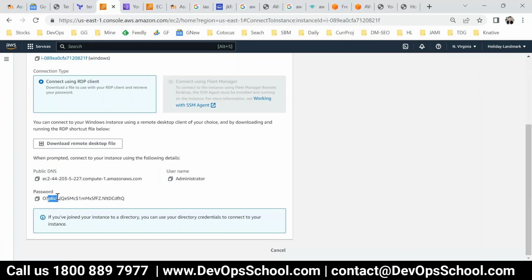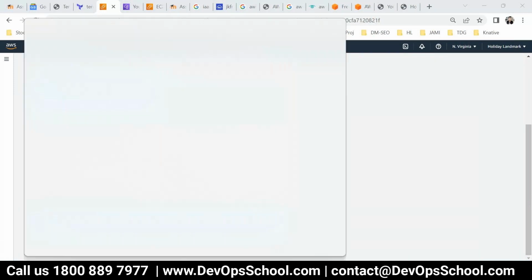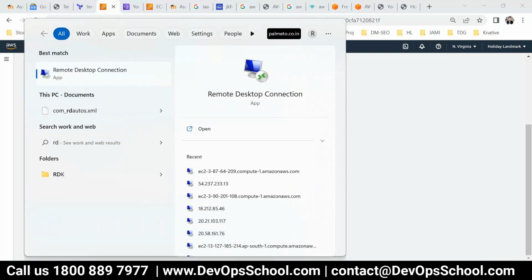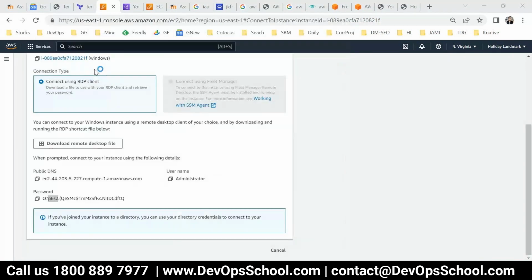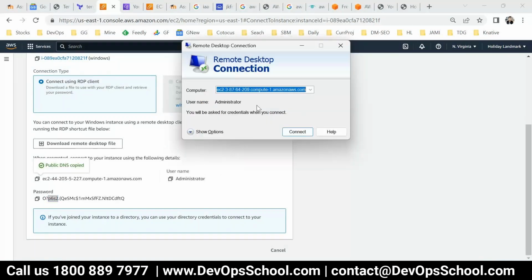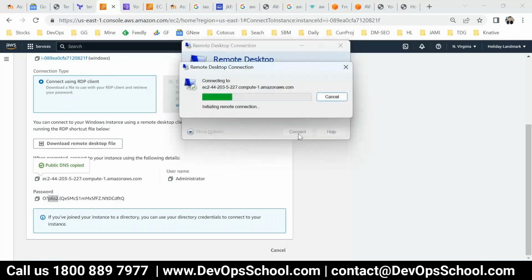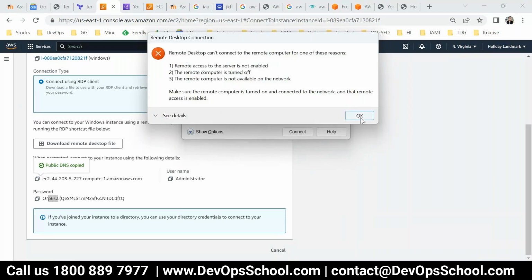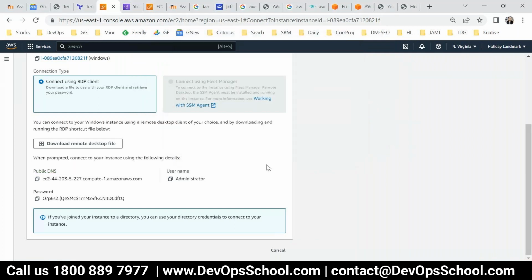So now let's try to do RDP. Open up RDP from your laptop, Remote Desktop Connection, put the IP address or DNS, connect. It's not connecting. What could be the reason for it? Anyone have an idea? The port has to be open, right? Yeah, so where to go?